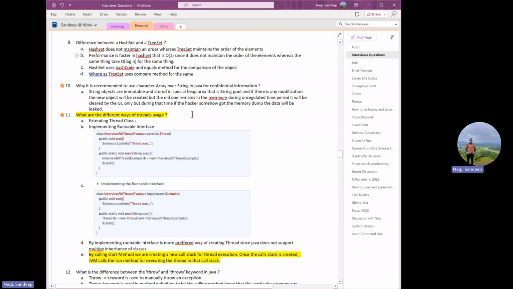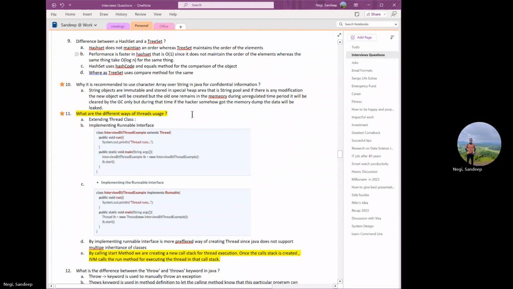What are the different ways to create a thread? Extend the Thread class or implement the Runnable interface. Implementing the Runnable interface is the ideal way. Override the run method, then create a Thread object, pass the particular class object, and call the start method. JVM will internally call the run method.